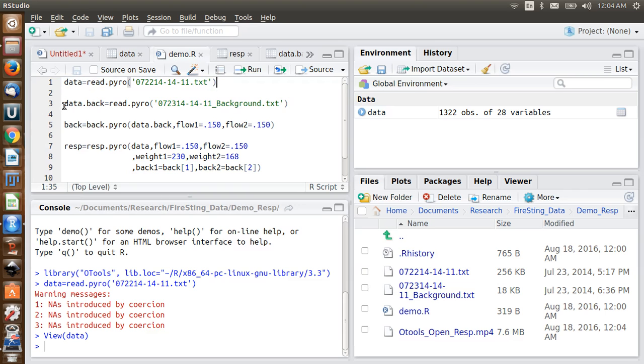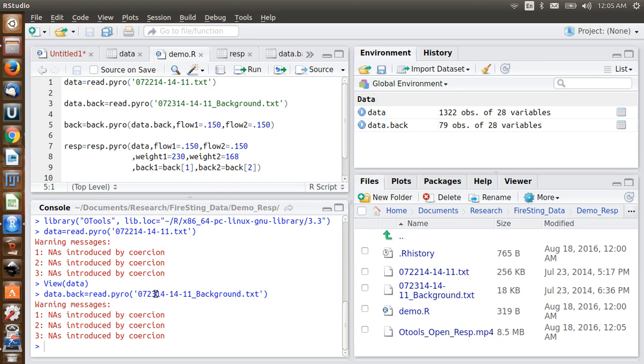So we do that for the main data set. We're going to do essentially the exact same thing for the background data set as well. So here we begin using read.pyro, and again the only argument is the name of the file we're using. I'm going to call this data.back to differentiate it from our main data set. I go back to there, hit Control Enter. Once again it brings up a warning message, NAs introduced by coercion. No problem. The very first thing we need to do is find out what our background is from the background file.